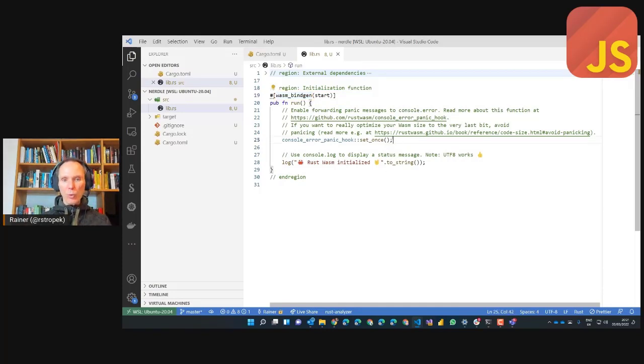And in this case, we are initializing the console error panic hook to make sure that any kind of panic, unhandled exception, is displayed properly in the browser's console. If you really want to shrink down your WebAssembly to the absolute minimum, of course, you are going to avoid panicking at all because that is code at the end of the day. But this is a sample environment, and it really doesn't matter if our WebAssembly is, I don't know, 20 kilobytes or 18 kilobytes. It really doesn't matter. So I put it in, make it nice.